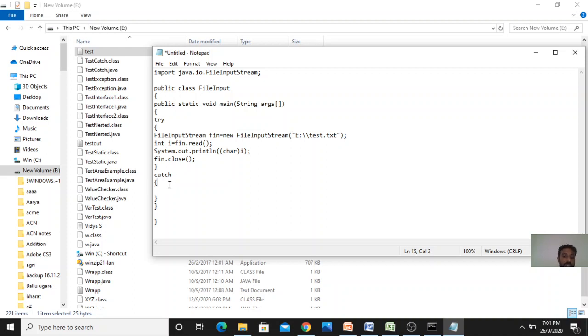In the catch block I will just handle the error. Okay, so Exception e, System.out.println. So I will just print a message, file does not exist. Okay, System.out.println file does not exist. So here I am handling the exception thrown by the try block.